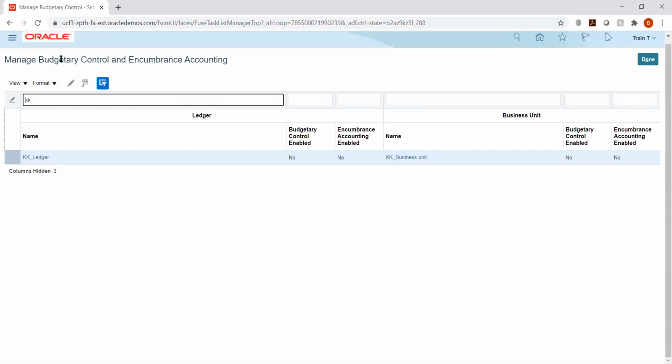So this is the first step, that is manage budgetary control and encumbrance accounting. What we are trying to do here is enable the budgetary control for our ledger. Unless we enable it for our ledger, we will not be able to do it. So here we have two options.